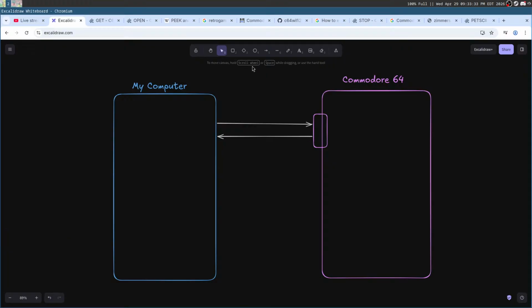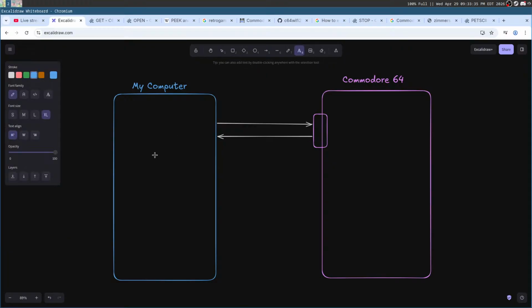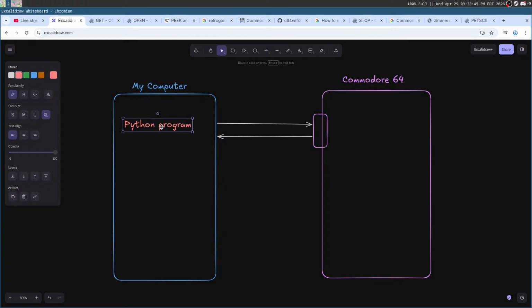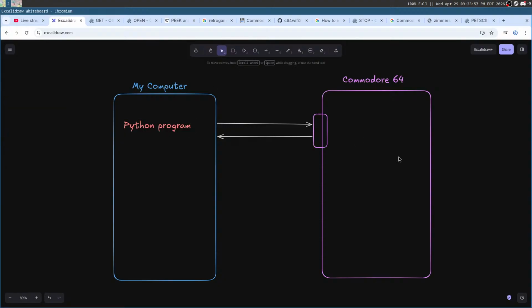All right, so my computer. I've got this Python program. What color is Python? Python's yellow, right? Light, whatever, that's good enough. I have a Python program. I connect to it over a socket, and then I'm able to use this socket to write data over the wire to the Commodore 64.